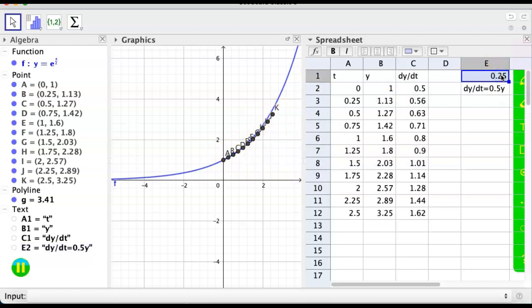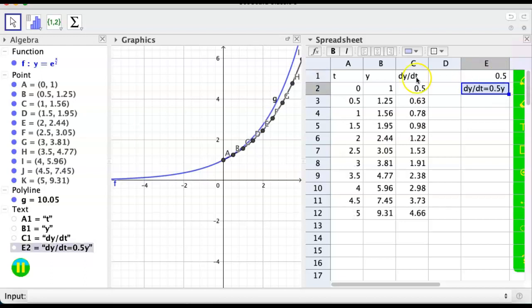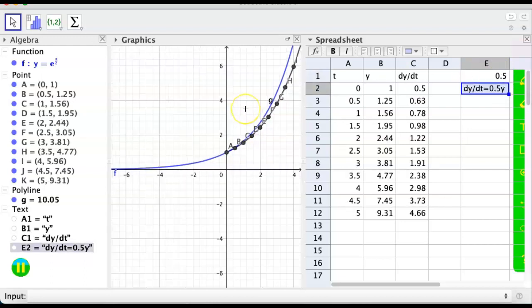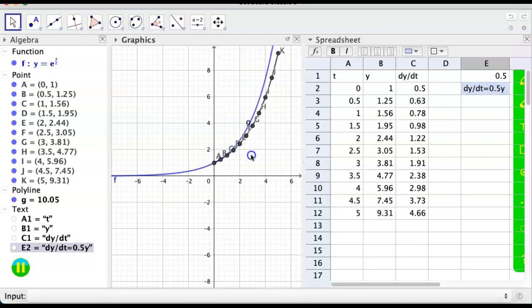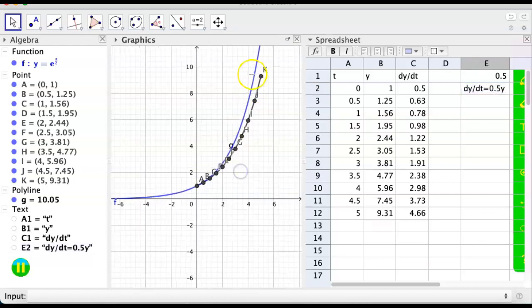Just imagine if I had 0.5, of course, again we have an approximation. They do look pretty close to the line, but as the step size gets smaller, we have a better and better approximation. I hope this helps.